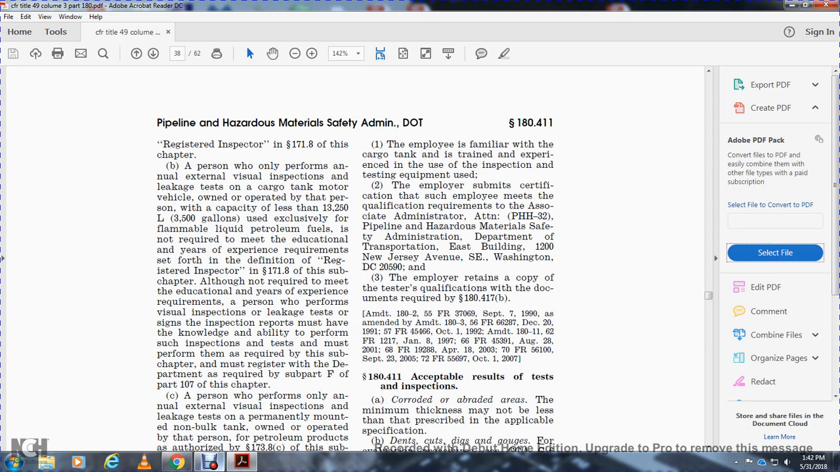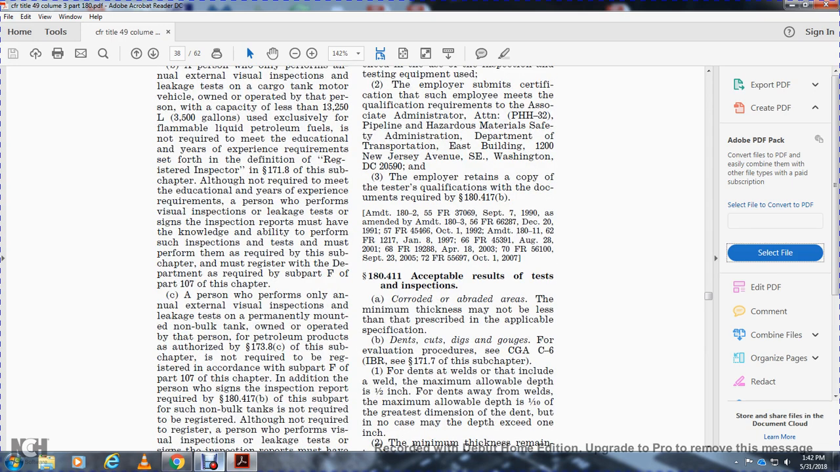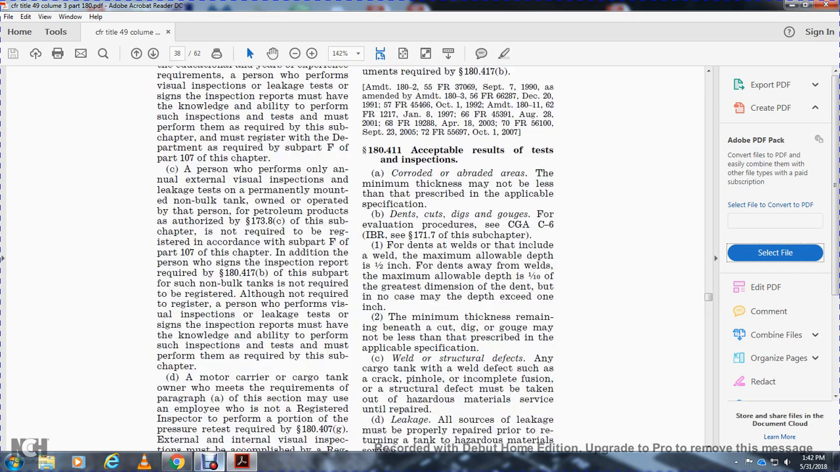Section 180.411: Acceptable results of the test and inspection. Corroded or abraded areas with the minimum thickness may not be left below that prescribed in the applicable specification. For dents and cuts, digs and gouges, the evaluation procedure is in CGA C-6. For dents that include a weld, the maximum allowable dent depth is 1/2 inch; for dents at welds, the maximum allowable depth is 1/10 of the greatest dimension of the dent, and in no case may the depth exceed 1 inch.